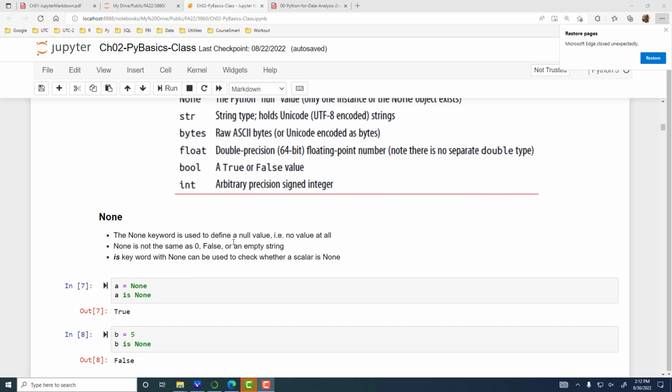So the none keyword is used to define a null value. There is no value at all. None is not the same as 0 or false or an empty string. It's not that. And we can use the is keyword to test whether a particular variable is none or not. And you can use the is for other places also. Is integer, is float, is bool. Is a way of checking whether a particular object is of a particular type or not.